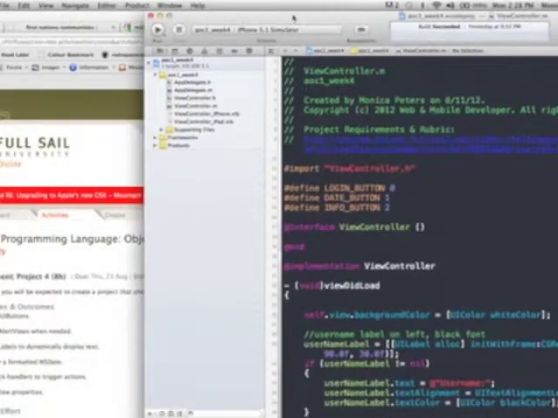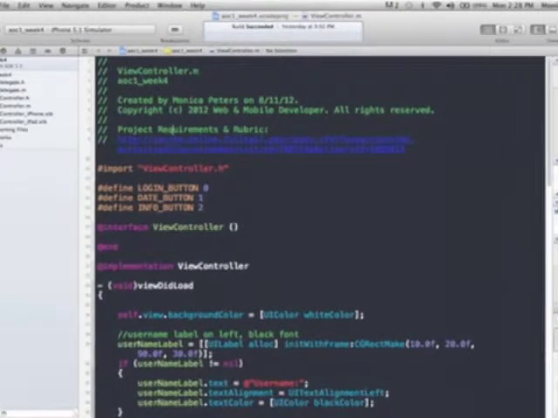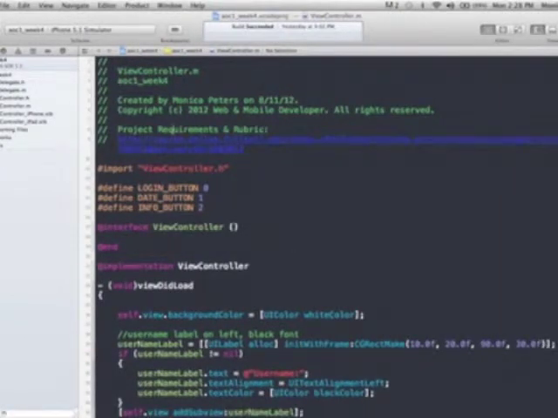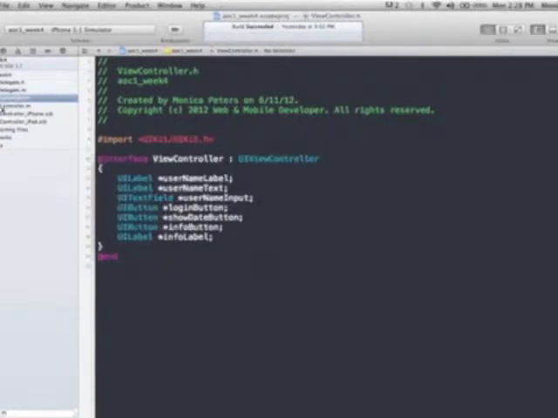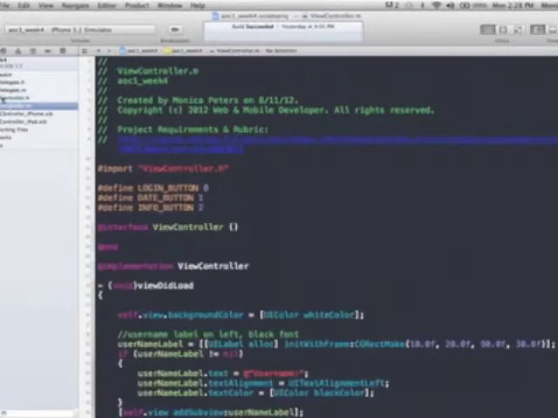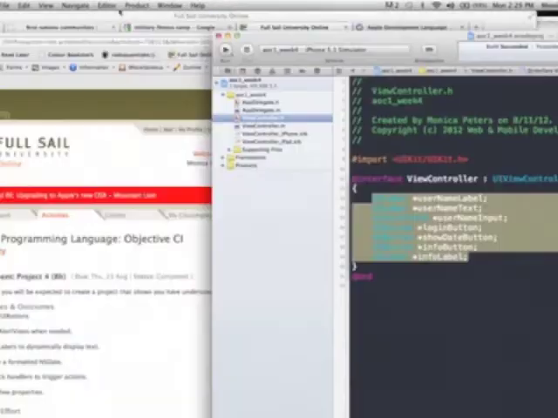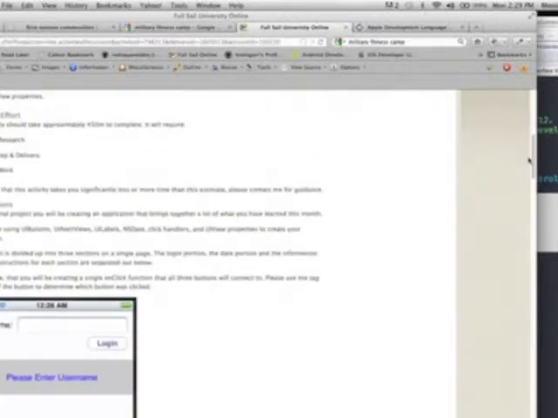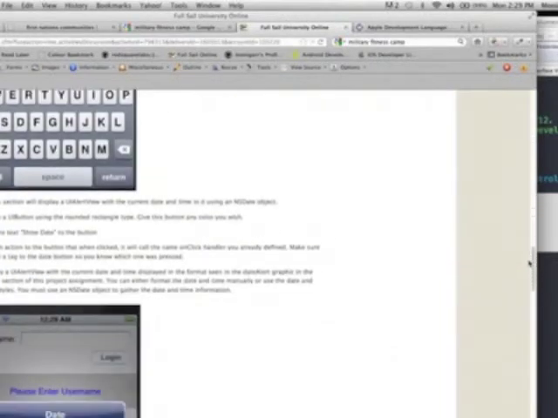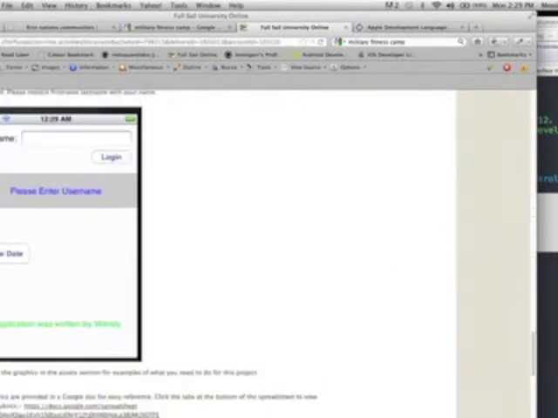So here is my code. I'm going to get rid of this view. We don't need to see that. We want to see this code, and where I did all my work was in ViewController.h and ViewController.m. ViewController.h is my header file, and I looked at the requirements. I looked at this screen. Actually, I looked at this bottom screen because it had more info for me.